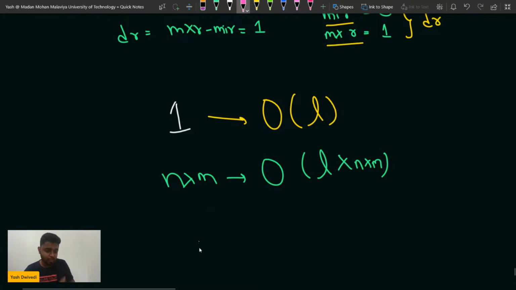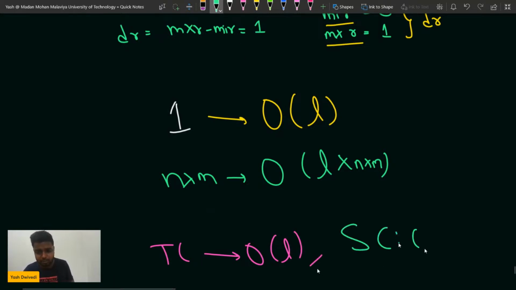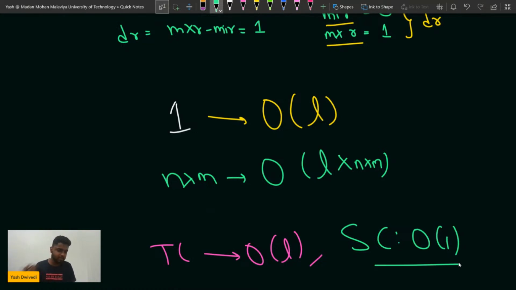But if you just keep the observation, then the overall time complexity of the code will just be order of L, that is just traversing through the string, and the space complexity will be order of 1. That is nothing taken in terms of space. So that is how easily we can do it using the displacement logic.